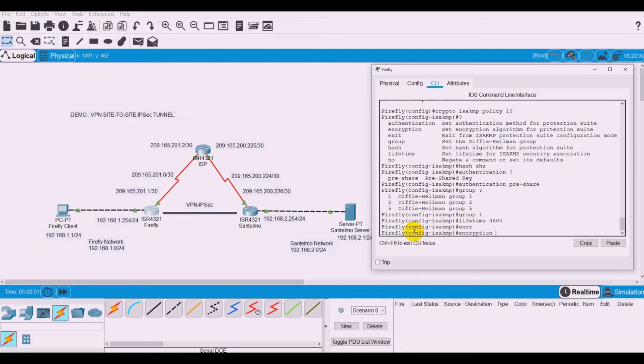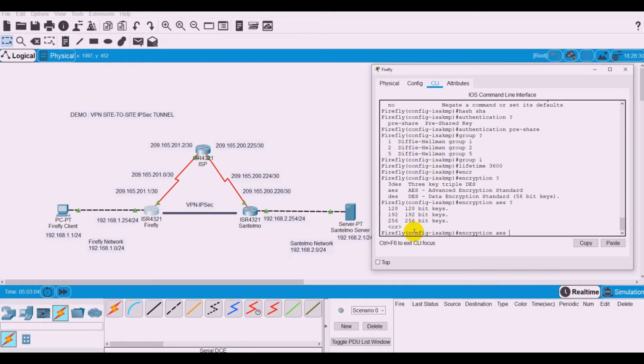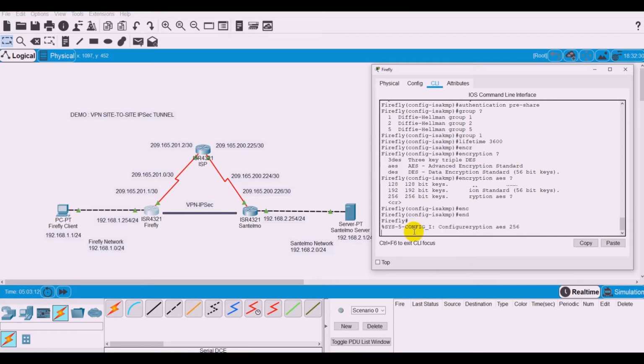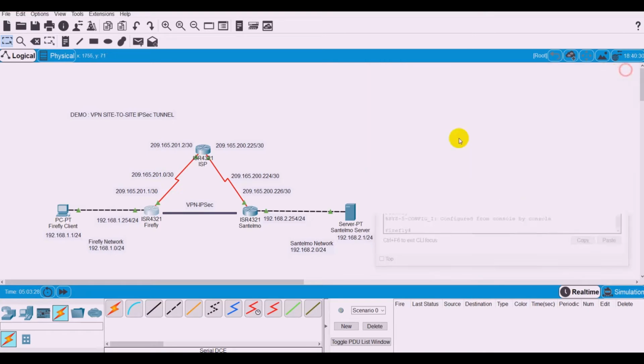Let's see the supported encryption here. You've got 3DES, AES, and DES. Assuming that I'll be using AES, let's see the supported number of bits. I'll be using AES 256. All right, end. We're done with the configuration on R1. We should have the same configuration on the San Telmo, so let's go to San Telmo.